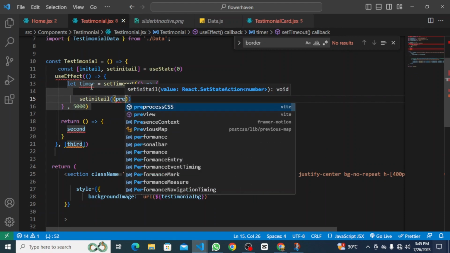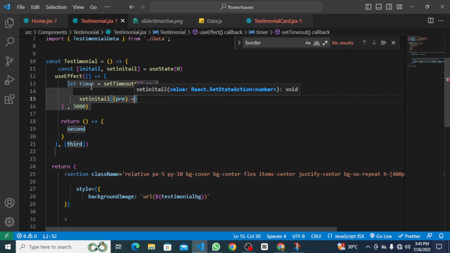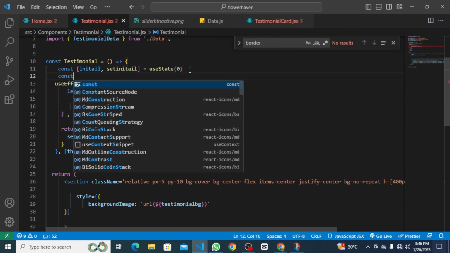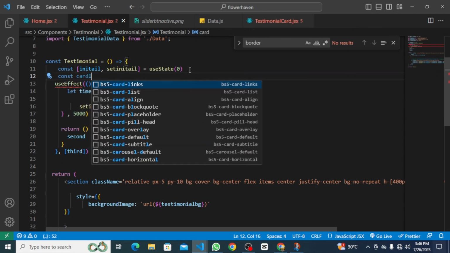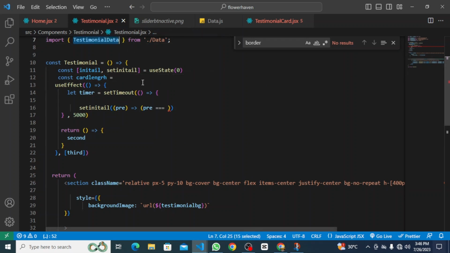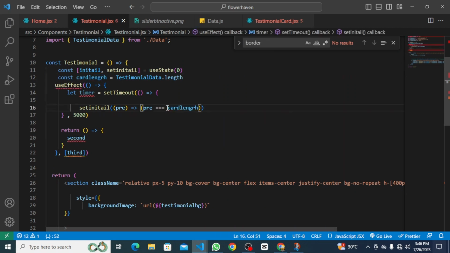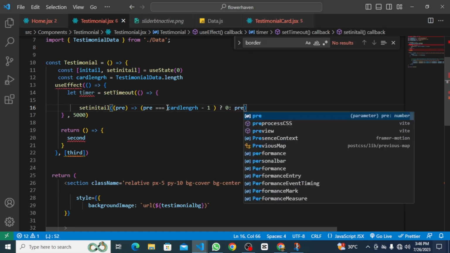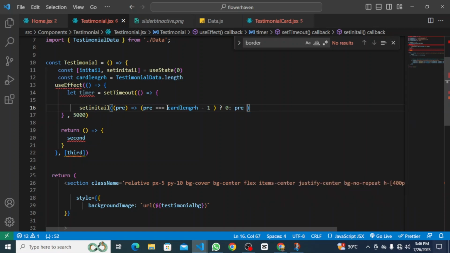Now inside the clear interval will be time. So here the dependency of useEffect will be initial have part length. Okay. Now have a look. Now it's working. So in 500 millisecond, 5000 millisecond.